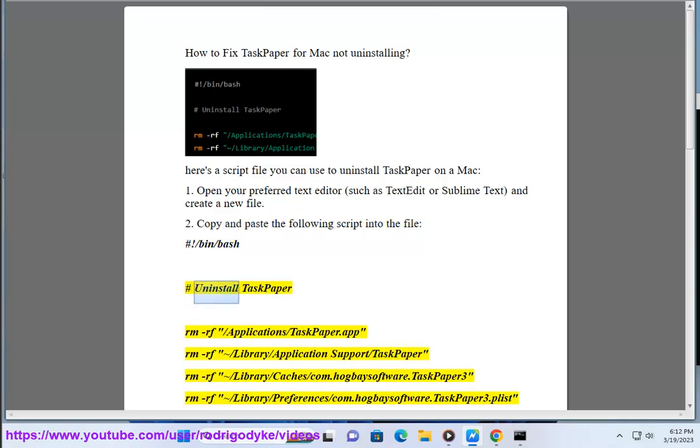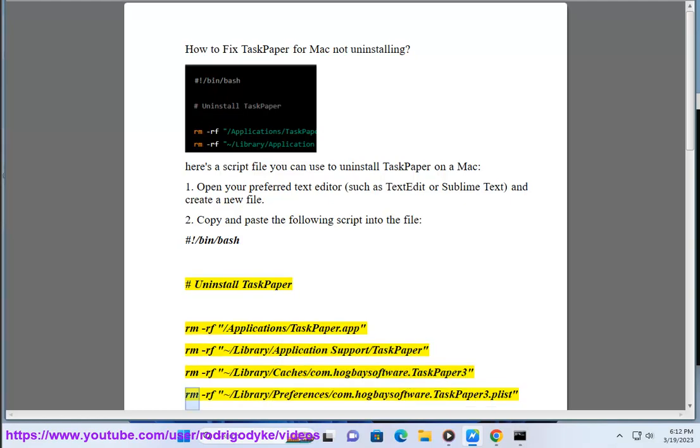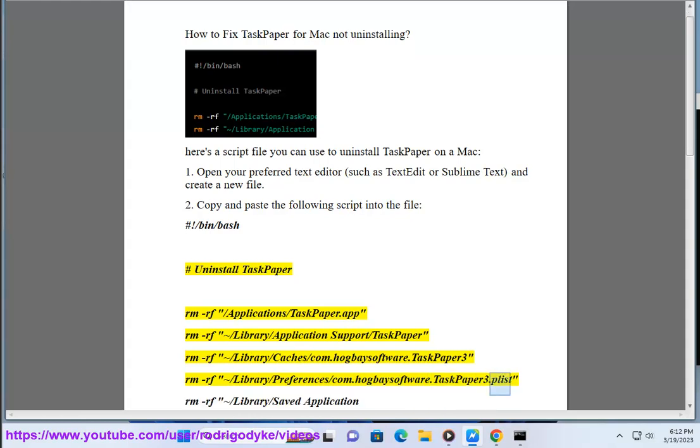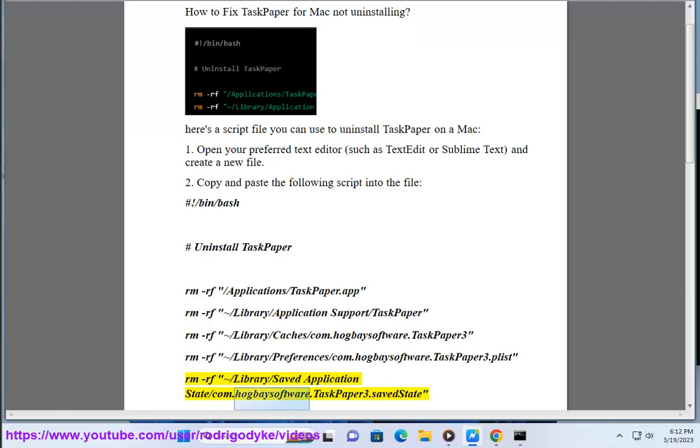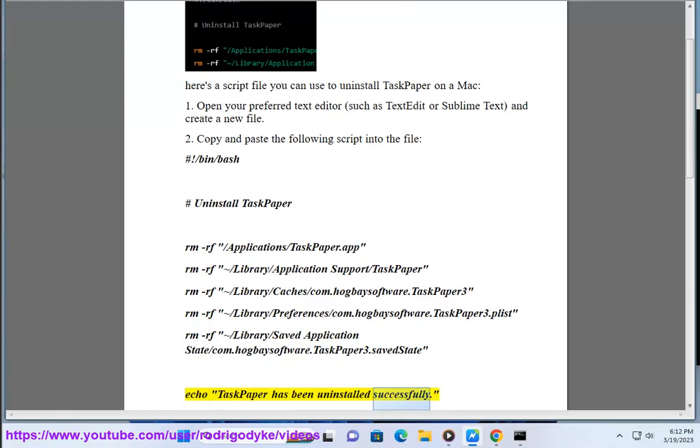#!/bin/bash #uninstall TaskPaper rm -rf /Applications/TaskPaper.app rm -rf /Library/Application Support/TaskPaper rm -rf /Library/Caches/com.hotbaysoftware.taskpaper3 rm -rf /Library/Preferences/com.hotbaysoftware.taskpaper3.plist rm -rf /Library/Saved Application State/com.hotbaysoftware.taskpaper3.savedState echo TaskPaper has been uninstalled successfully.